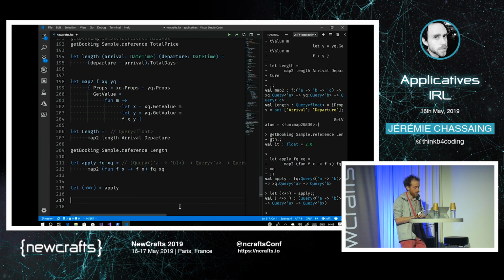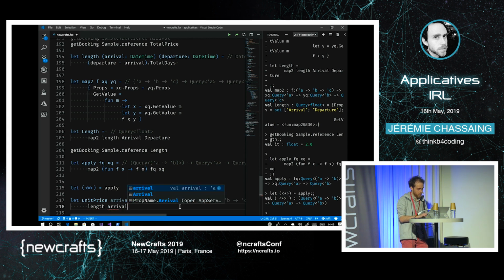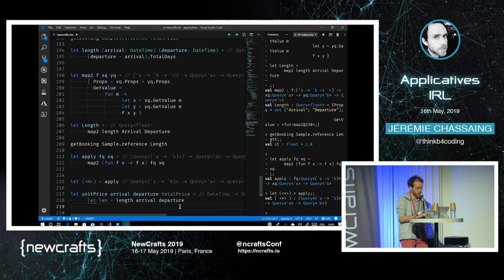And the cool thing is that now we can do something like let unit price equal. So we have a departure, an arrival, departure, and the total price, okay. And the calculation is simply to do length of arrival departure. That's our len, let len, and we just divide the total price by the length as a decimal.